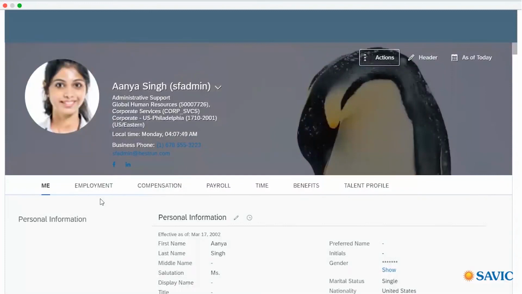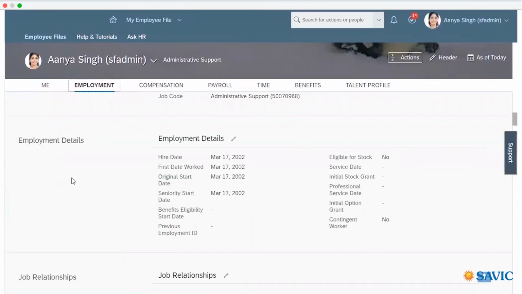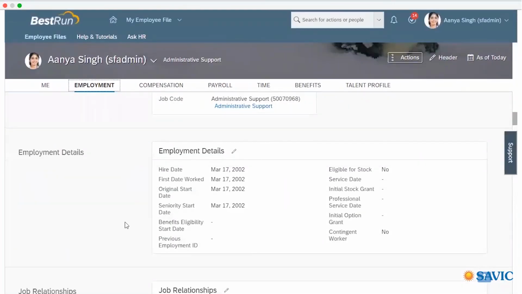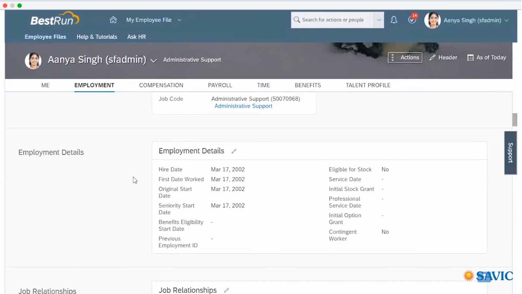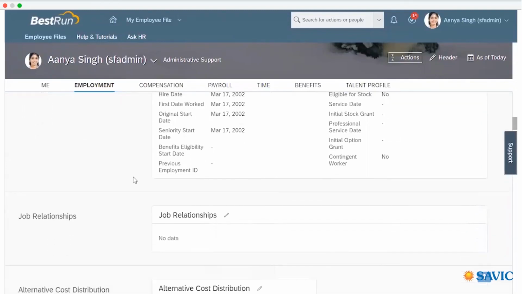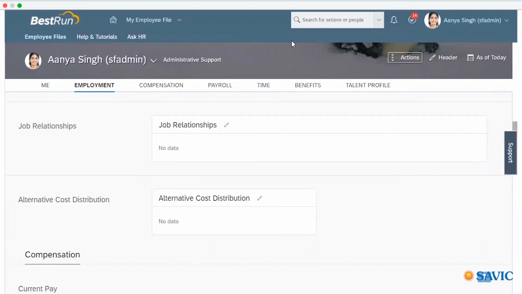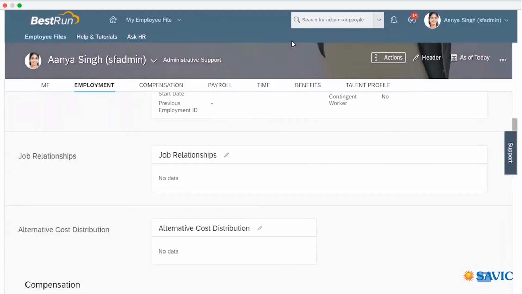Under employment, we have another detail, that is employment details. It will include all the employment details like hire date, seniority, start date, first date worked. Again, it will cover all employment details and job relations. So this is under Employee Central. We have covered these two sections, personal and employment.